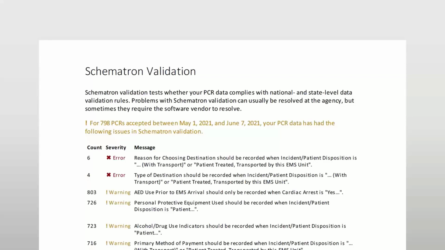For example, the first error message for this particular agency happened 6 times, and it said reason for choosing destination should be recorded when incident patient disposition is with transport or patient treated transported by the CMS unit. So this can be resolved on future PCRs by ensuring that whenever you transport, you record a value for the data element called reason for choosing destination.